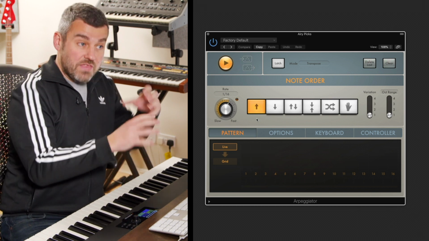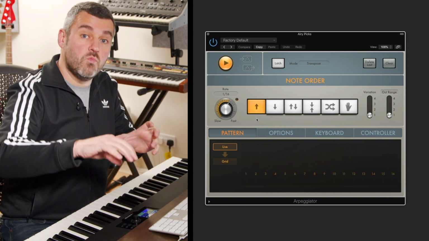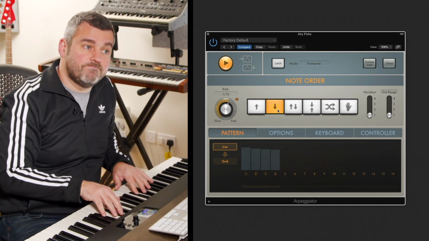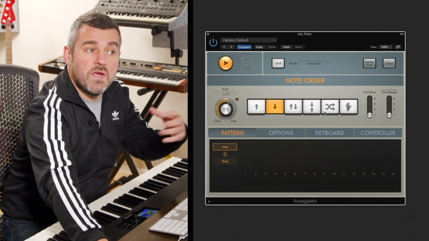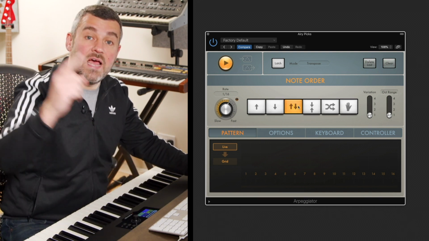we can hear firstly that that chord's been broken up into 16ths, but also we can hear that the direction of travel is upwards. If we wanted to reverse that, we could select down. So these different modes along here allow you to explore different ways of working, and I'm going to select this mode which goes up and down.